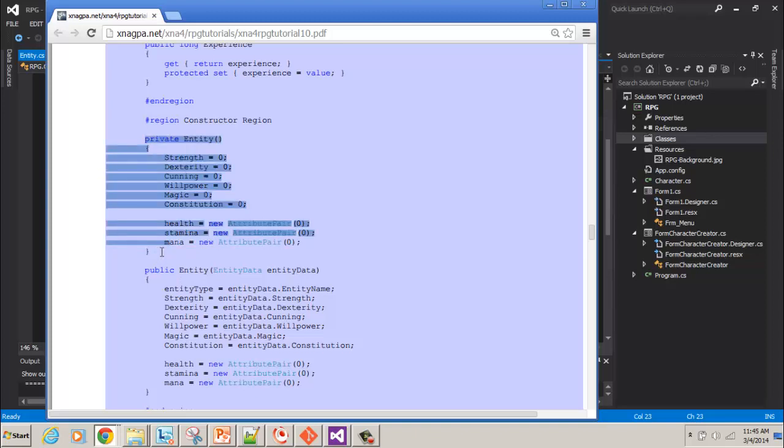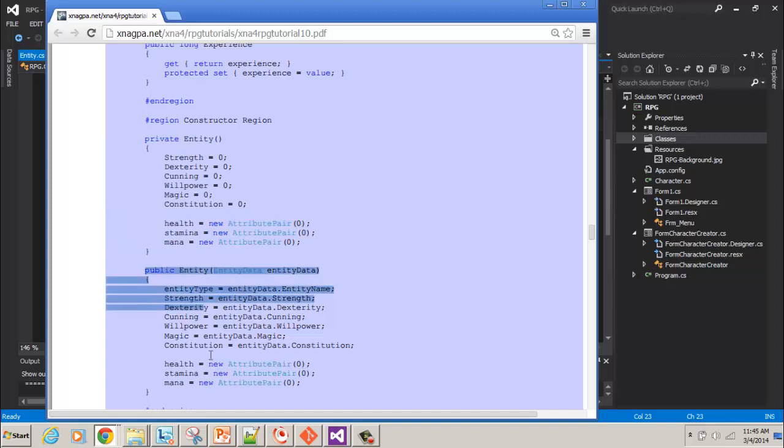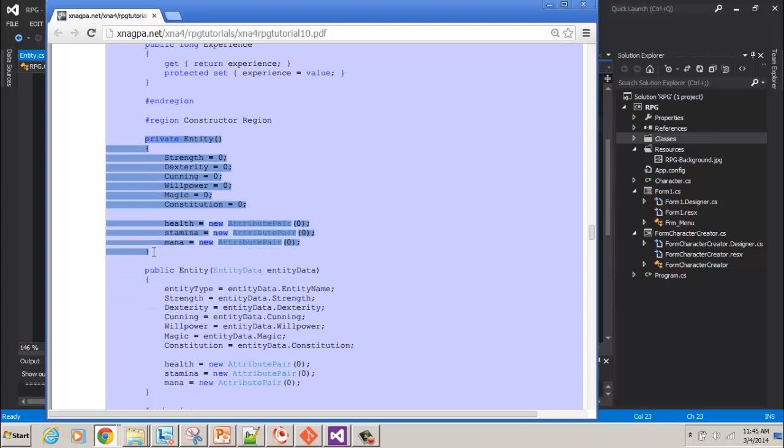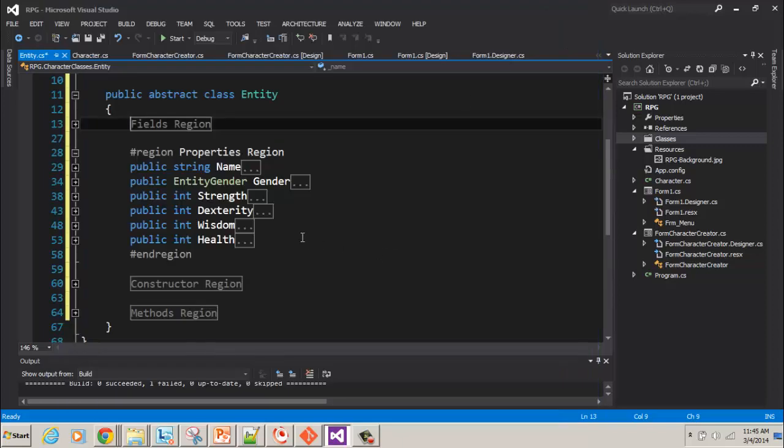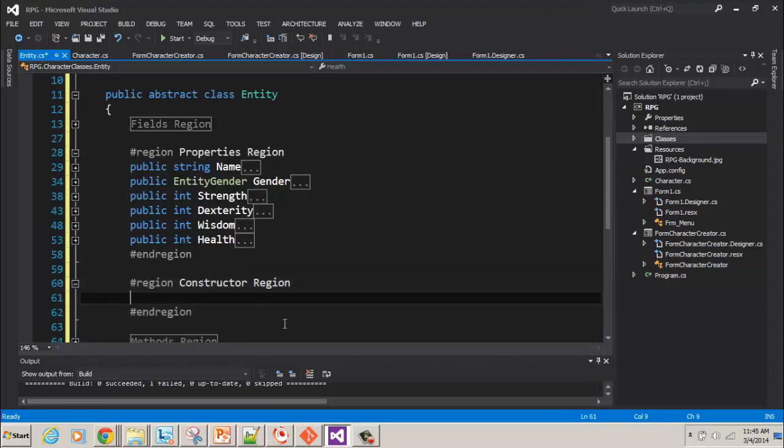In this case, they use something different, entity data. I'm not going to go into that. But one of the things here is when we construct an object, we can set this for the first time by setting everything and initializing them to zero in our constructor. Since, time-wise, I had to break this into two tutorials anyway, I'm going to go ahead and expand the constructor region and put that in there.